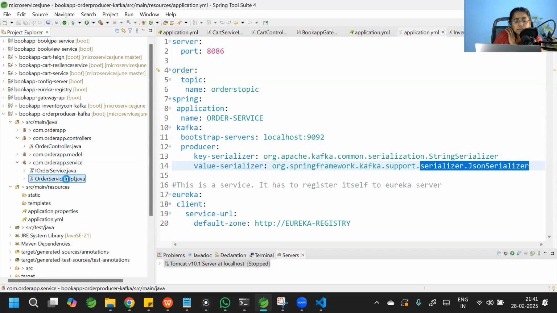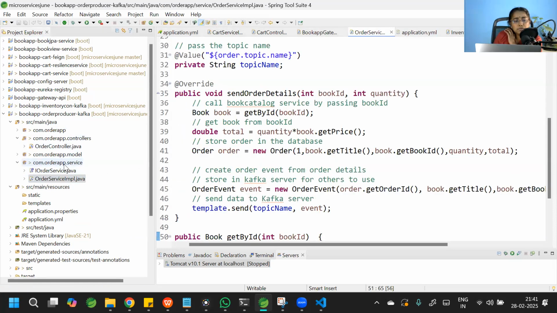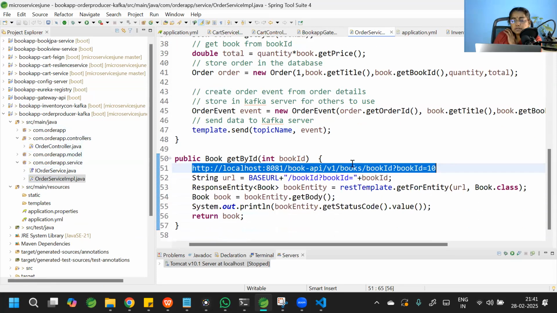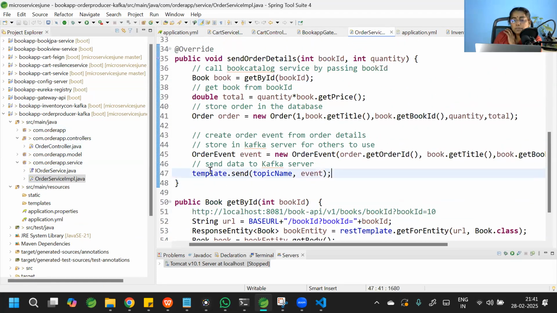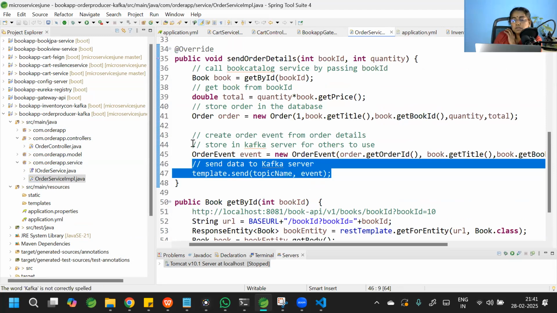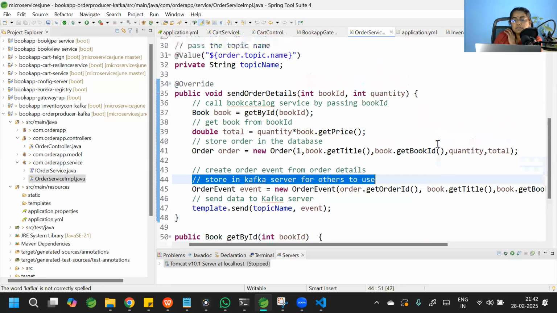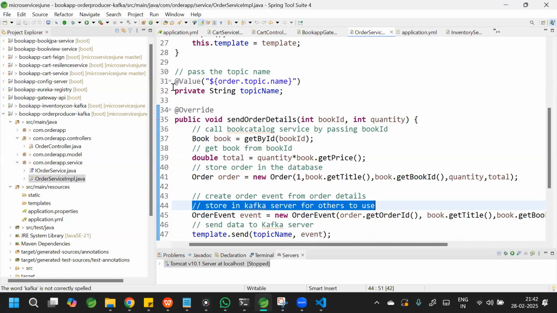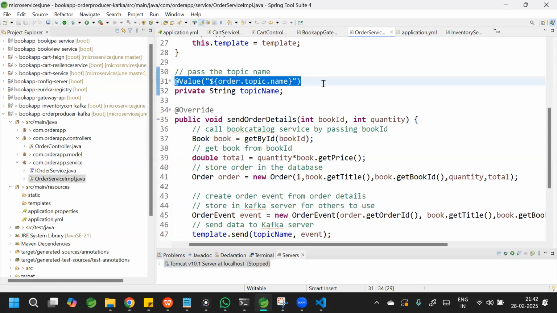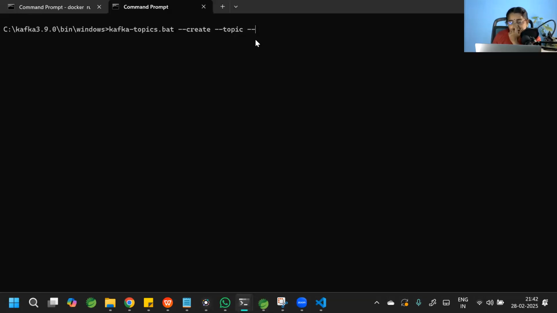See here, in the service implementation, I'm telling it to send the data to the topic name. I'm giving a topic name and storing it in the Kafka server for others to use. Partition is where I want to store it, but for the producer it is enough to give the topic name. If he wants to know the offset to which it is added, he can get the offset details also. Now let us create the topic.